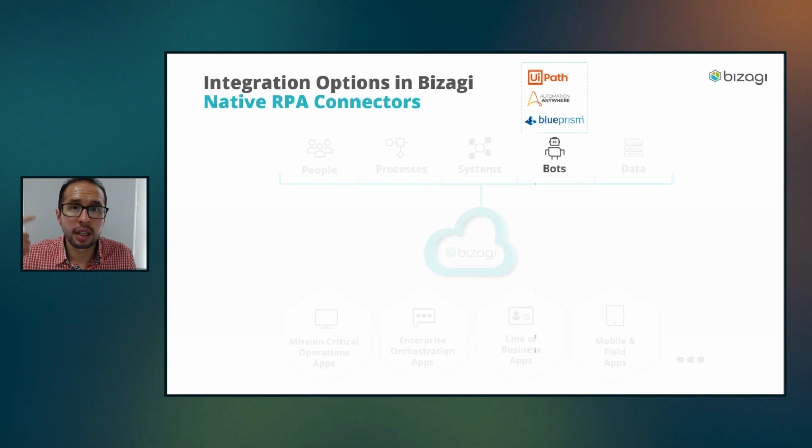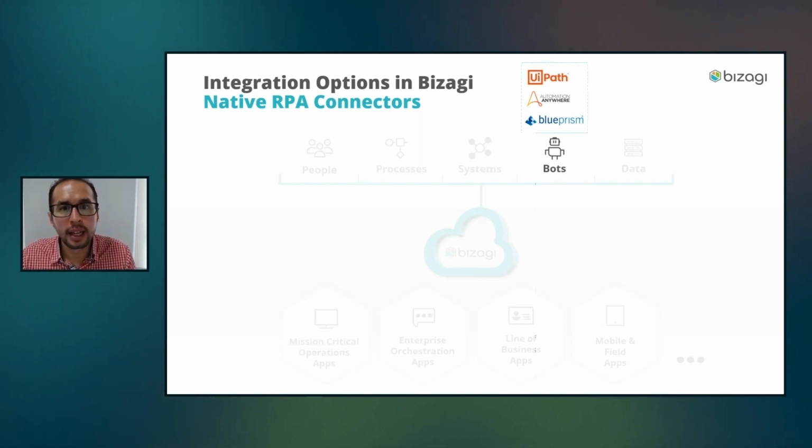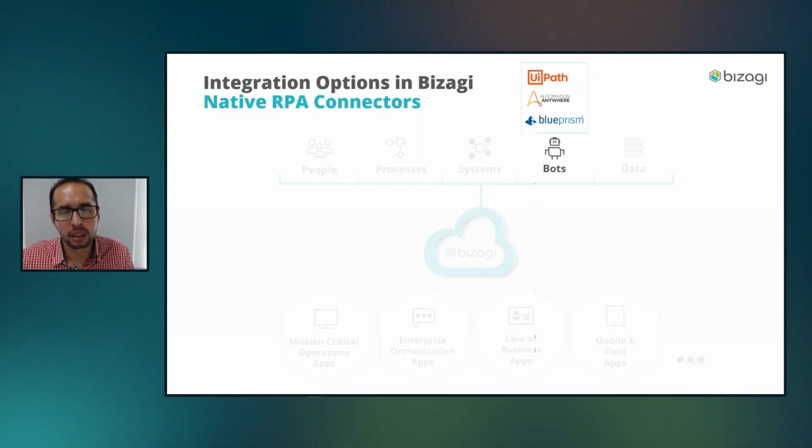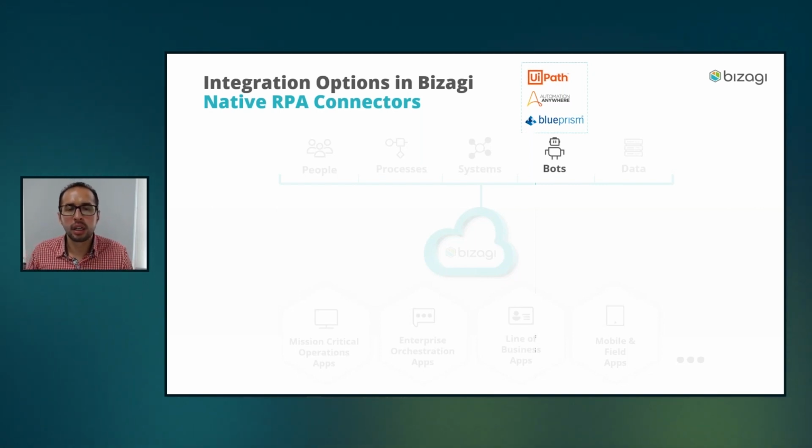UiPath, Automation Anywhere, and Blue Prism. Any of these three elements will allow us to just connect the existing bots that a customer can have, and then add them as part of the execution of one of the applications that we're working on. So if at some point in one of the processes it is required to have a bot executing a manual task, then we can just add it and coordinate it with the rest of the process.